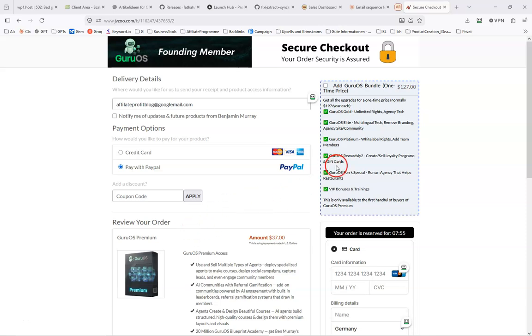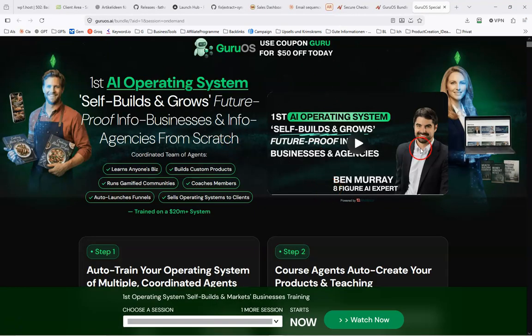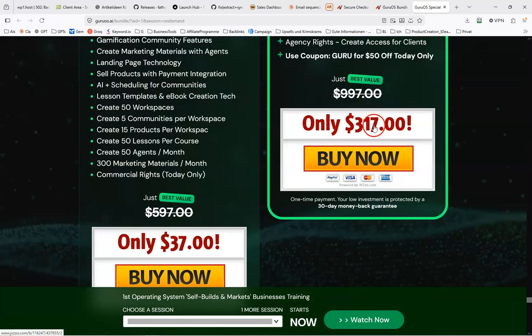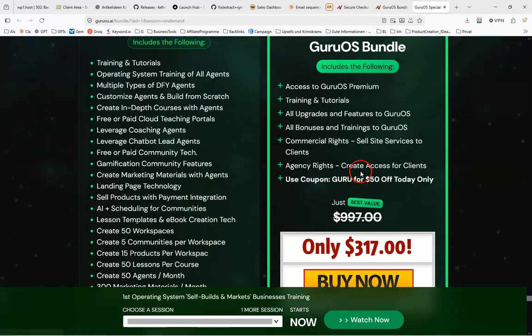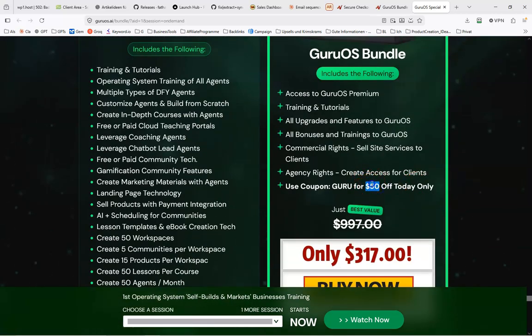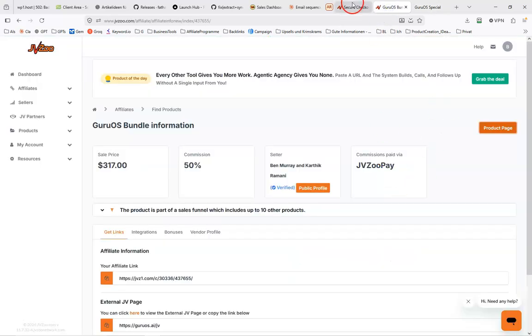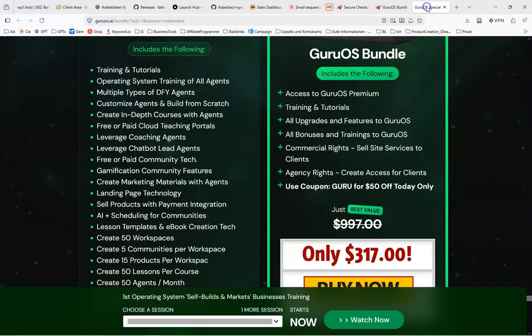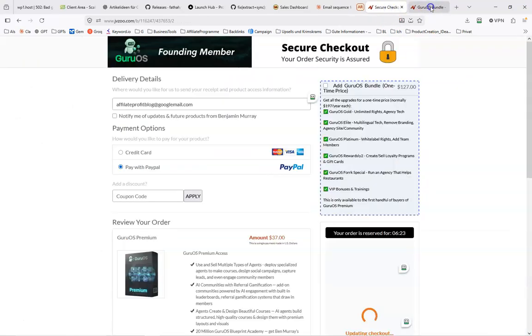The first thing I notice on the checkout page is a bundle add-on for 127 months. However, when I check the official sales page, the bundle deal is listed at 317. I'm not sure if there's a difference between the two offers. Even with a $50 coupon, it's still significantly more expensive than just clicking this checkbox. I'm not sure if it's the exact same package, but since this was the first offer I saw, I'll go ahead and buy the base product.